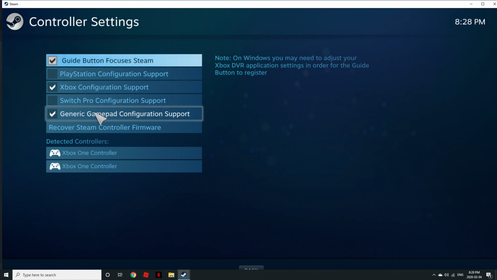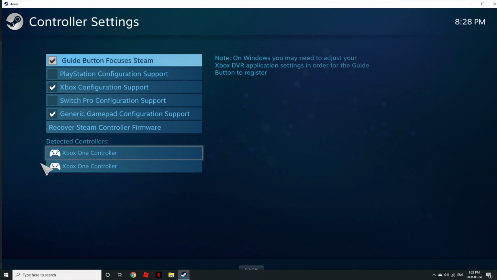Then you're going to notice there are 2 controllers detected below. In my case, it says Xbox One controller. In your case, it'll probably say something like HID device or something along those lines. Mine says something different because I've already pre-registered the controllers and they're set up as quote-unquote Xbox One controllers.